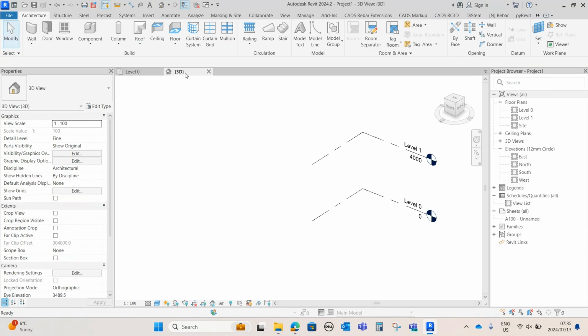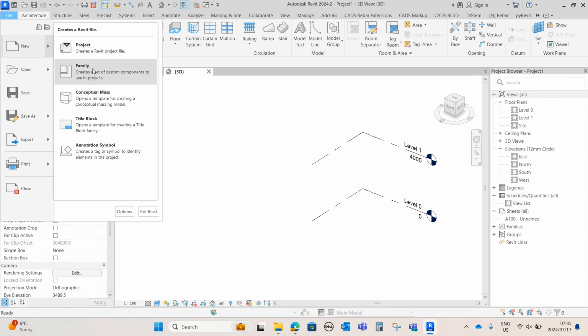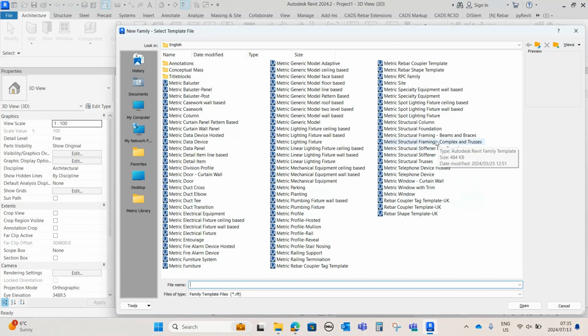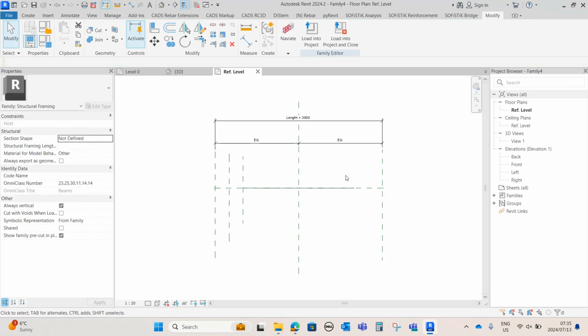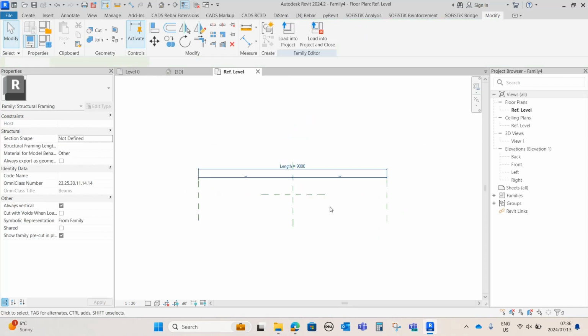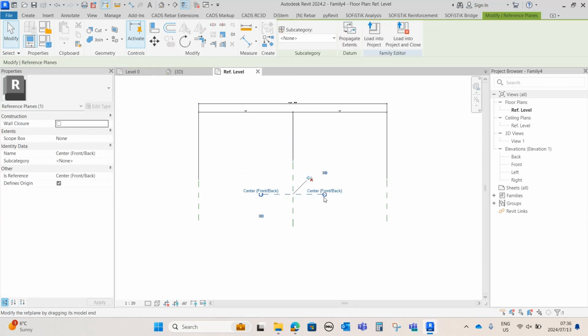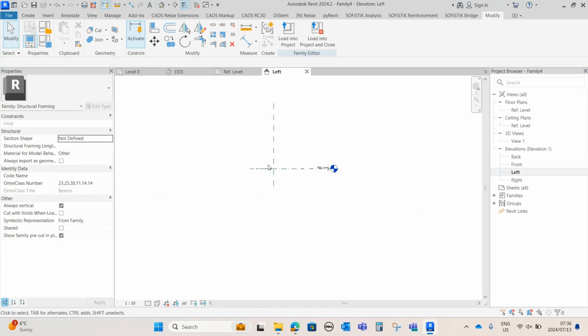Now it's loaded. Now it's time to model our deck. So I'm gonna go to new and then family, and then we're gonna use the same thing, metric structural framing, beams and braces, and say open. And now I'm gonna remove this extrusion, and then I'm gonna remove these extra reference planes and lines, and then let me just extend this length. So I'm gonna make it 9,000 millimeters, and then I'm just gonna drag this and also this reference plane beyond, and then lock it again. Go to the left elevation, and then I'm gonna draw my profile.